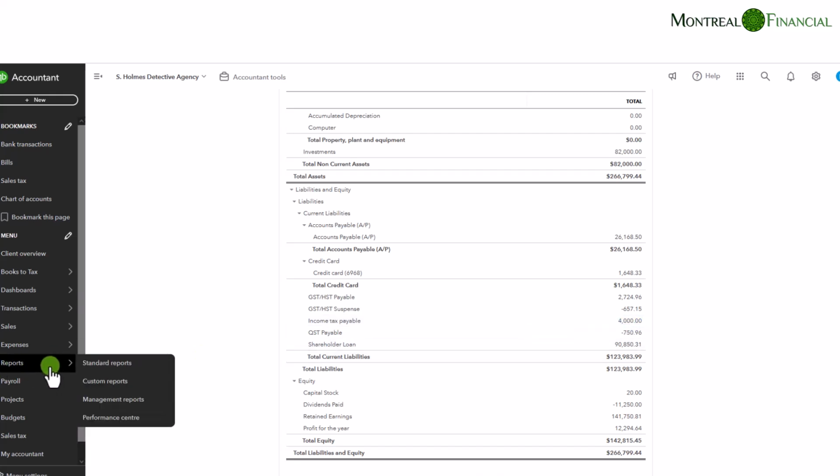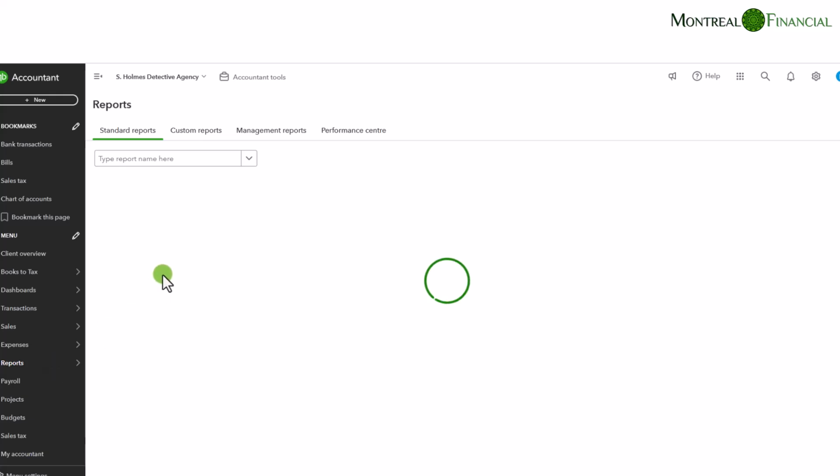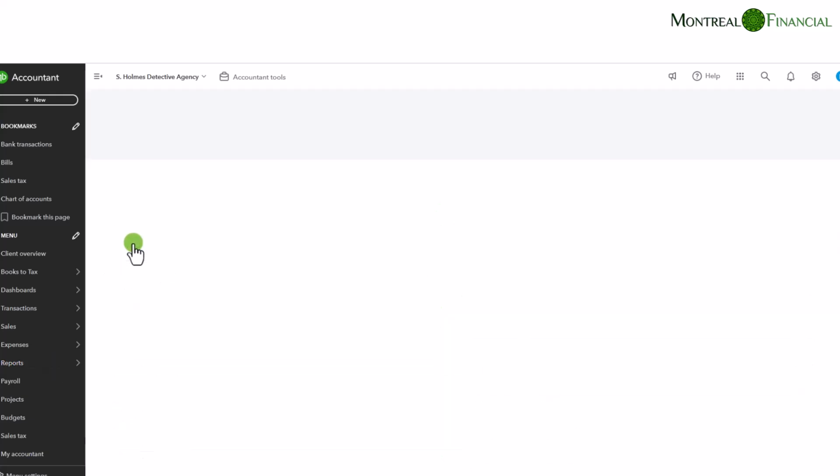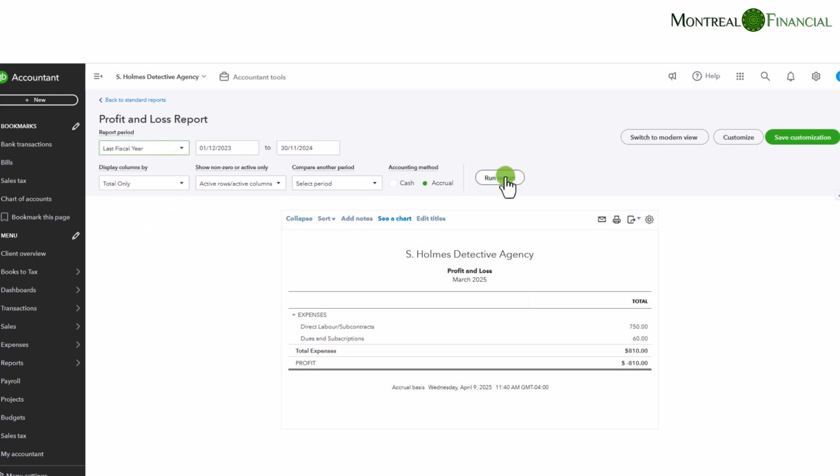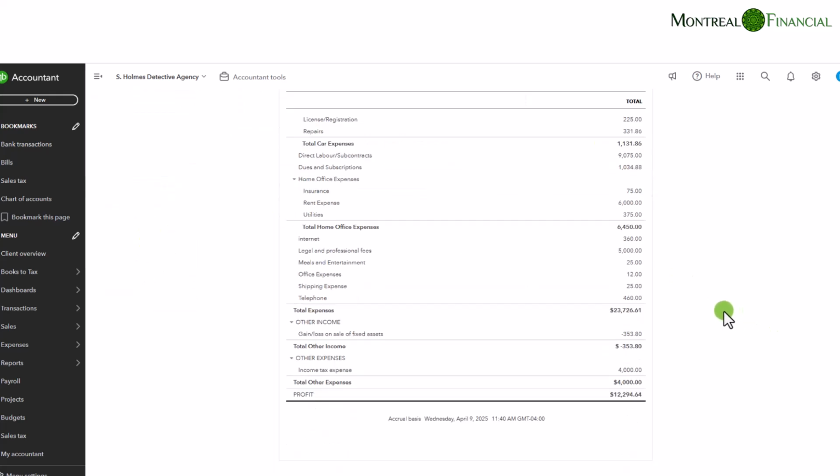And similarly, if we go to the profit and loss report, and I go to the last fiscal year, run report, and you go all the way down, you'll see now that income tax expense is right at the bottom, and this is where it should be.